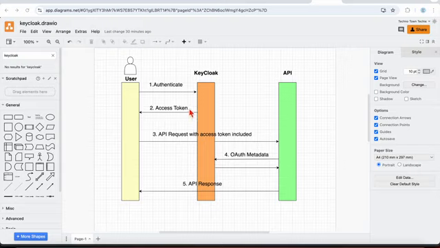Then the user sends an API request with the access token. The application will include the access token in the authorization header when making the API requests, right? Then the OAuth metadata will be extracted, and apart from this it will validate the token. The API verifies the token and grants access if it is required. Then it returns the response to the user. So this is how the overall Keycloak architecture will look when you integrate Keycloak with the API.